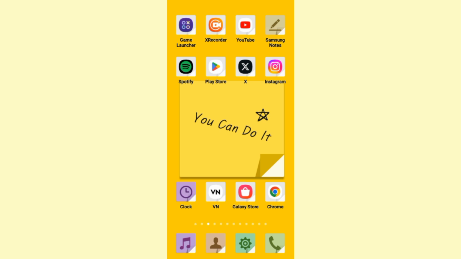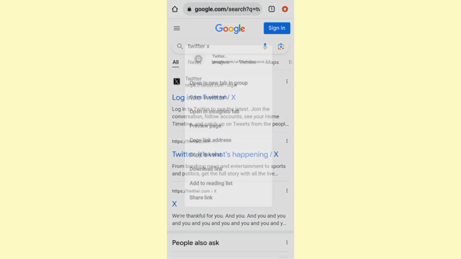So the process is very easy and simple. However, we will not be using the X Twitter app. Instead, we will be using a mobile browser. So go ahead and open up any browser you have. And once you do that, search for Twitter X and then log into your account.